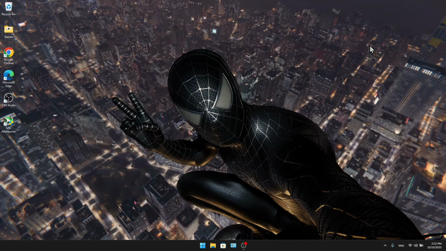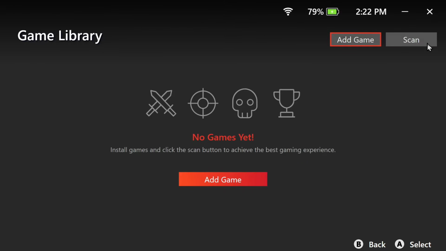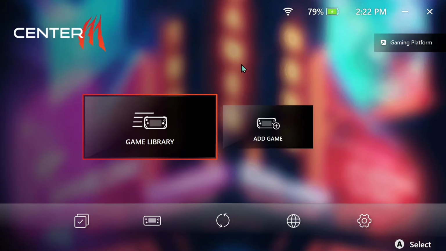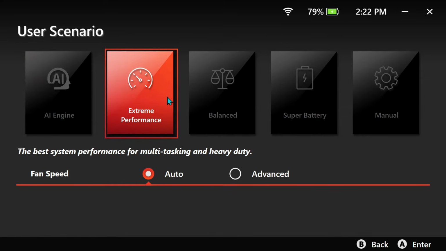Close this and then open the MSI Center. Okay. In here, the first thing that you want to do is to select the scenario. Okay. I never use this AI engine. It really performs like balanced, and while I'm gaming, I always select this option. And when I'm not gaming, I use this balanced or super battery.